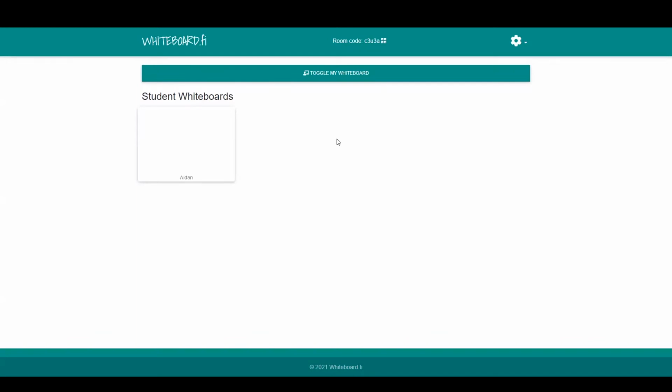Students will only be able to see your whiteboard or their own whiteboard. You'll now notice that the student has joined the class, and when they write on there, it will now appear on your screen in real time. So you can now see all of the students in your class will come up as mini whiteboards.